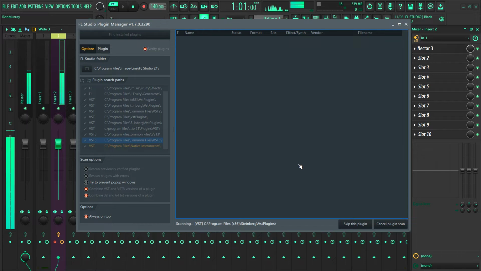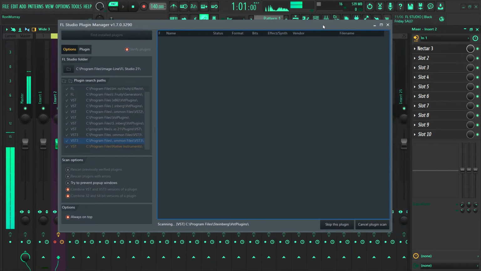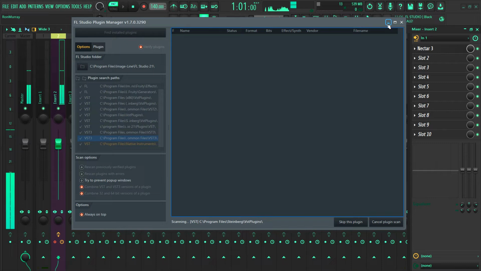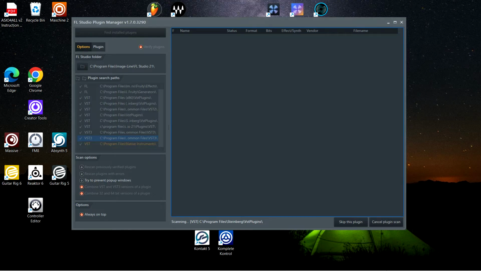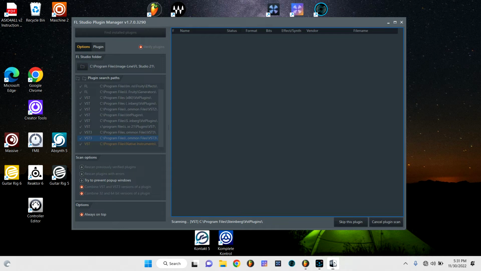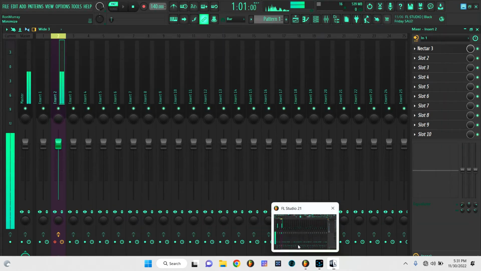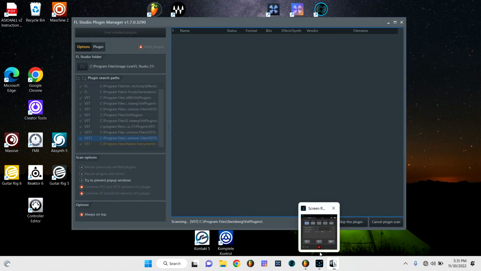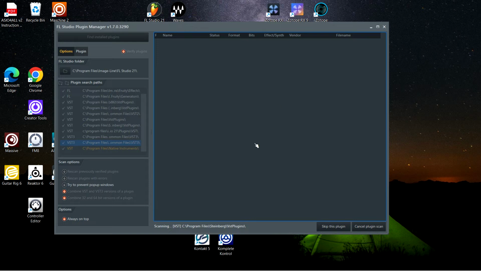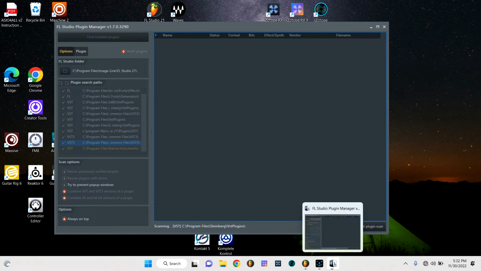And what's cool to know about is that this is a window that's detached from FL Studio, so it is independent. If you go down here, it appears by itself outside of FL Studio, meaning you could actually close FL Studio and leave this running. Really, you're waiting for this to populate the plugins, so I'll come back when it does.